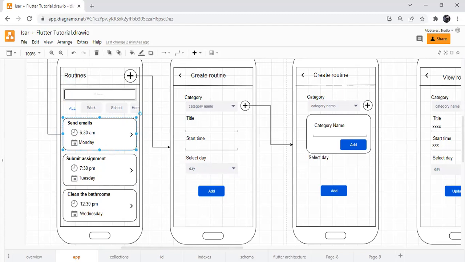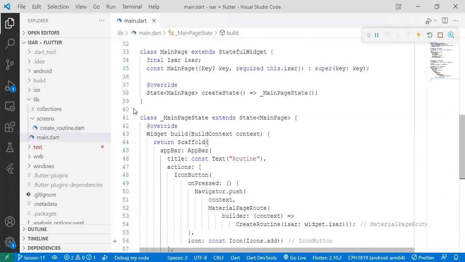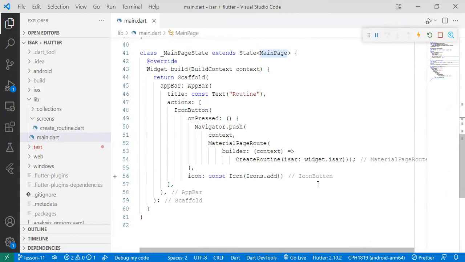So to do that, we just go back to our project, and we won't be working on the create routine dart. We're going to go to the main page in the main.dart. So if you remember in our screen, this is where our routines are supposed to be displayed. If you remember, in this page, we only added the app bar. So now we want to create the body itself.